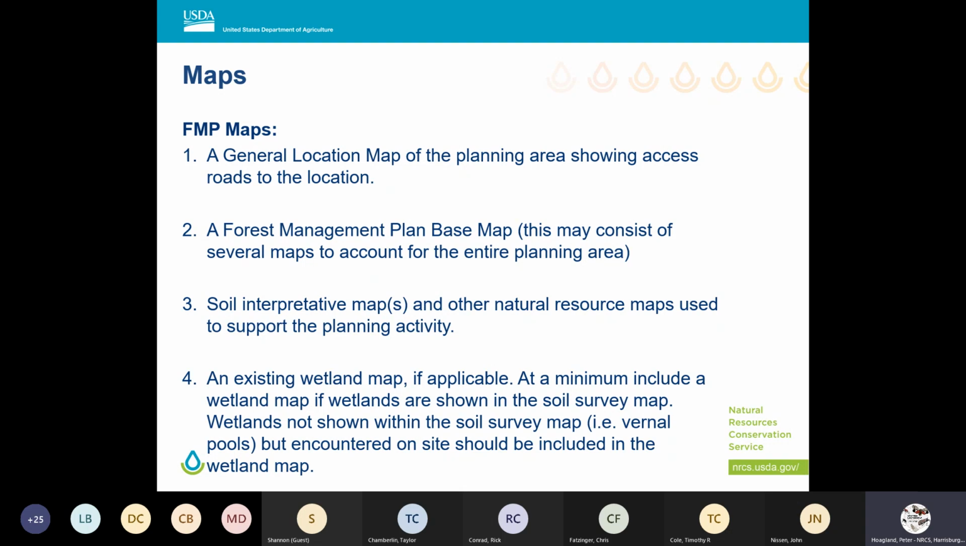Could also include maps to show different topographic features, and then number three, the soils map, which is generally copied straight out of Web Soil Survey, and an existing wetland map, if there are wetlands shown on the soil survey or topo map for the site. But also if there are wetlands encountered on the site that might not show up in Web Soil Survey, like vernal pools, we want to make sure we're capturing that information too.